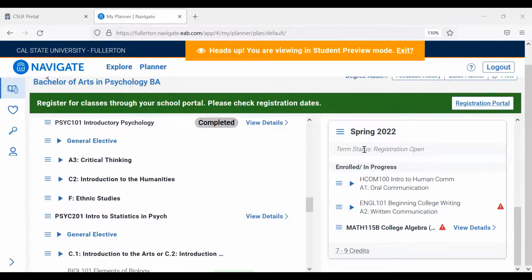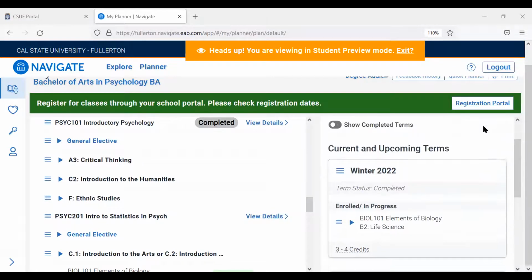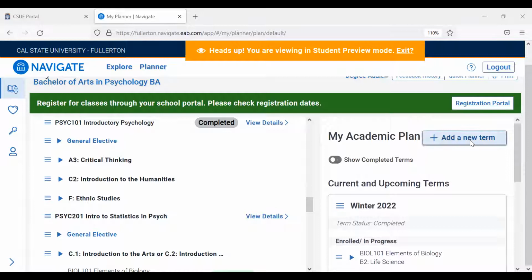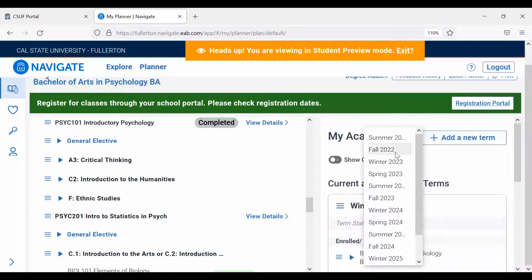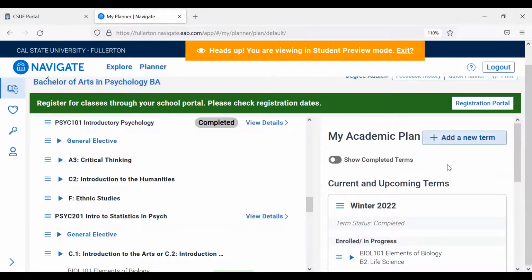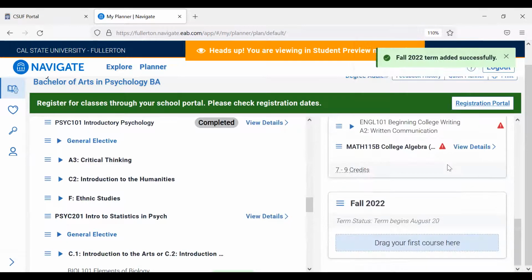So right now I can see spring 2022 here. I see some classes I have. But I'm going to go up here because I'm going to start thinking about this coming fall. So I'm choosing fall 2022, adding that down here. And I'm seeing I have a lot of general education that I still need to complete. So I would like to complete my introduction to the humanities this coming fall. So I'm dragging that over there.